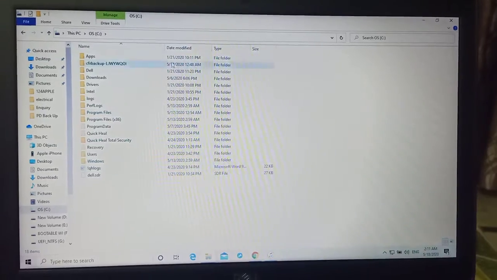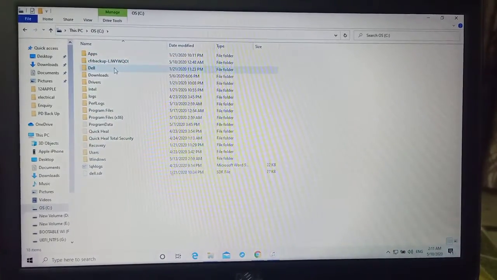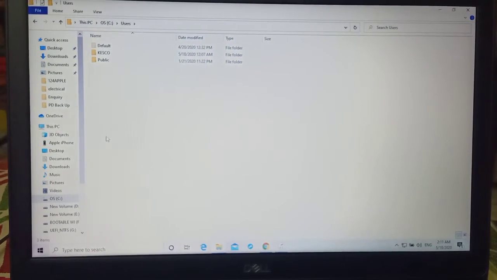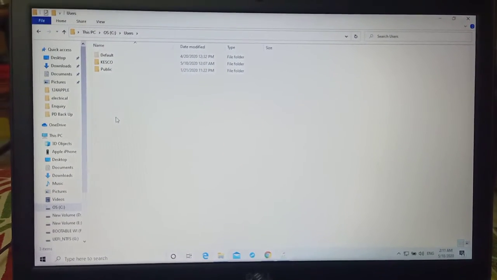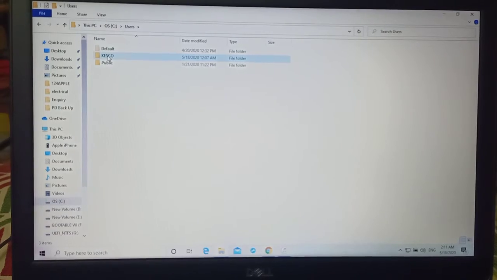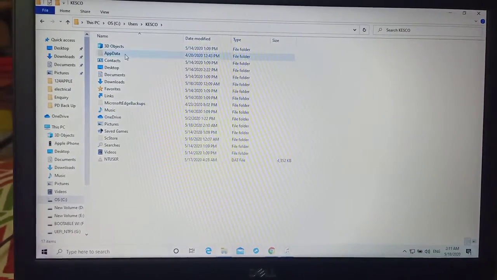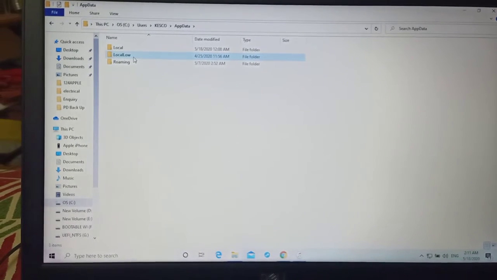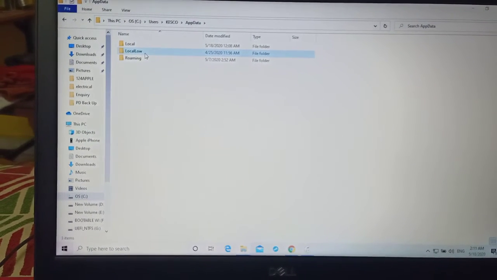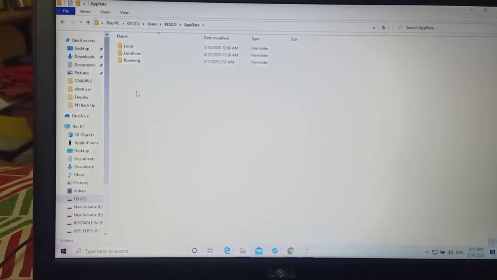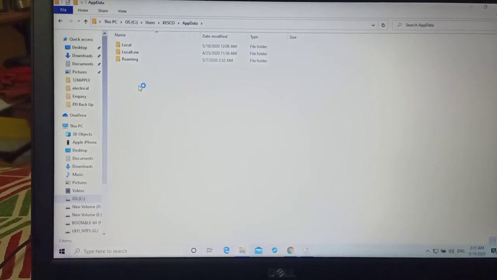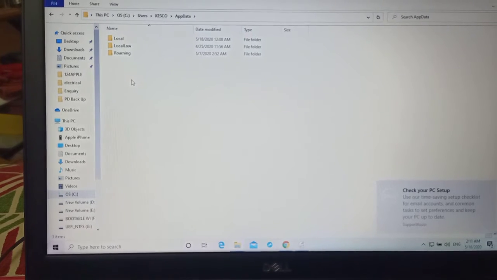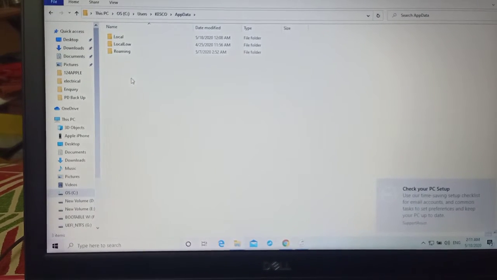C drive. You have to go to the users, then AppData. Here you have to enable the hidden folders, because AppData is a hidden folder, and once you enable the hidden folder, then you can see the AppData.